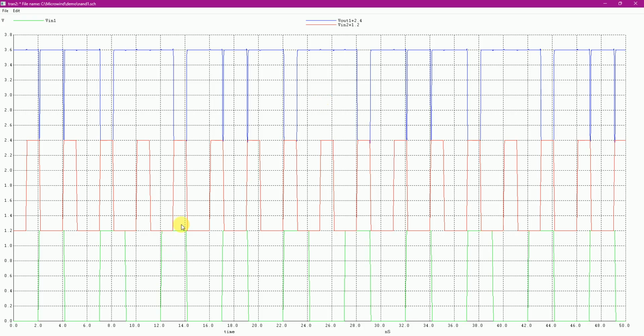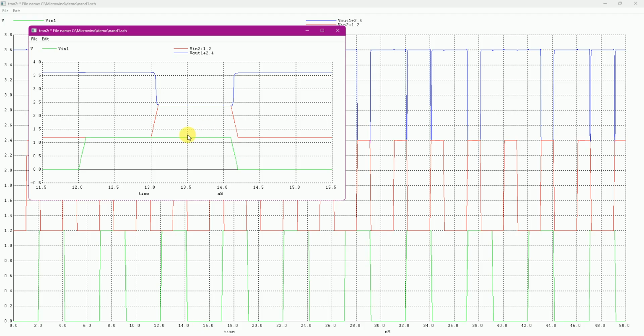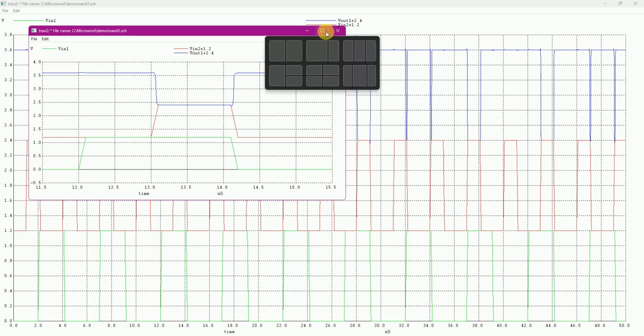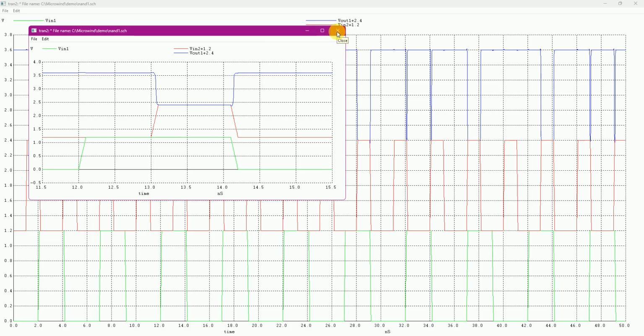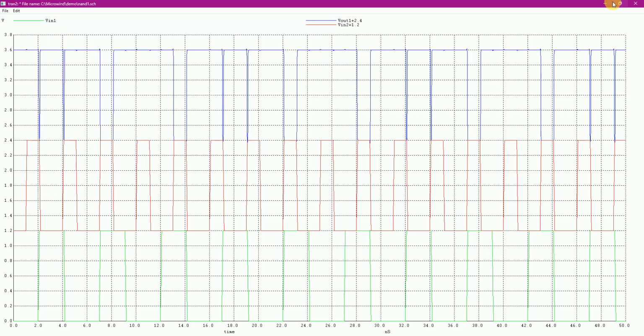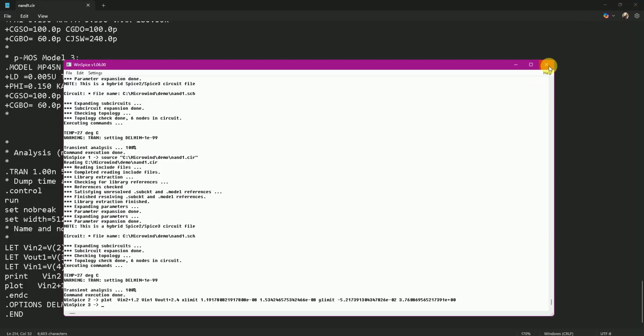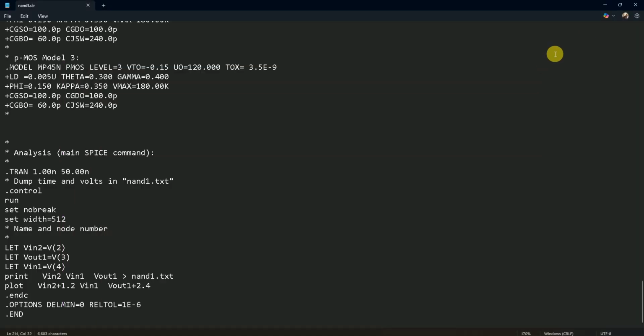So there you can see that over here, I zoom out to this area. So here both the inputs are 1, logic high. So then the output goes low. So that's a perfect simulation of the NAND gate. Okay. So this is how you can simulate a CMOS NAND gate using Winspice and DSCH software. Okay.